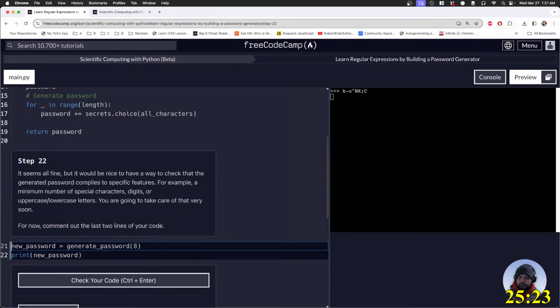Seems all fine, but it would be nice to have a way to check that the generated password complies to specific features. For example, minimum number of special characters, digits, uppercase, lowercase letters. We're going to take care of that very soon. For now, comment out the last lines of code.